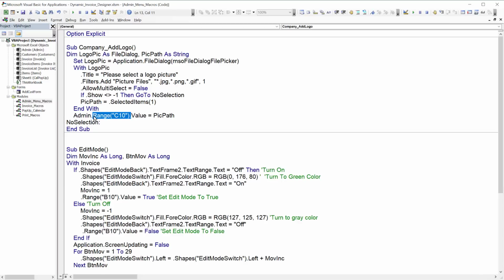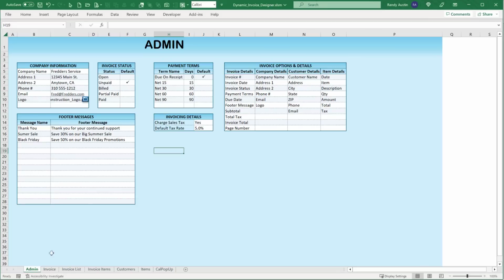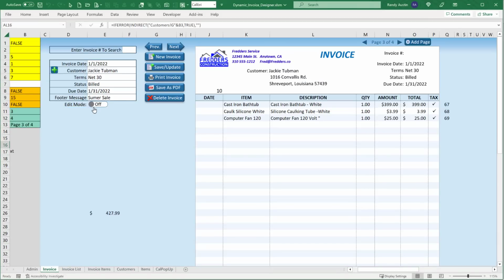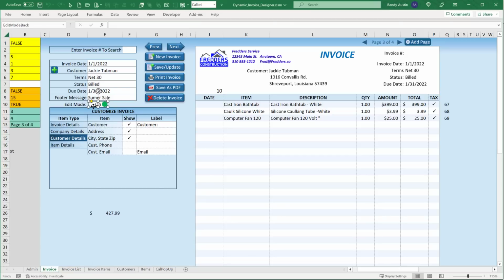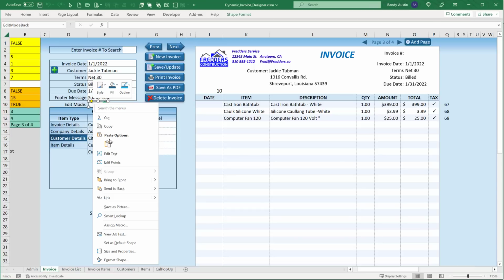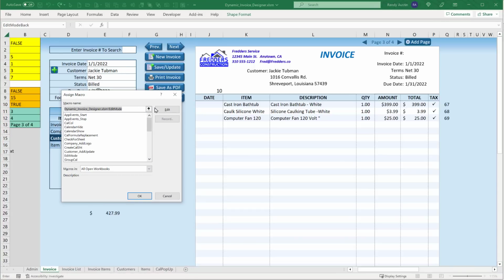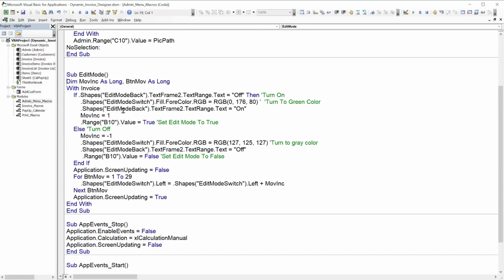That is it. Okay, another one you saw was edit mode. When I select this, it's called edit mode. It's going to be on or off. It is the same macro that is assigned to this shape or this little circle here. So it's the same macro regardless of what they are selecting. So if we were to click assign macro, we would see that it is called the edit mode macro. That's the one I wanted to go over with you now.